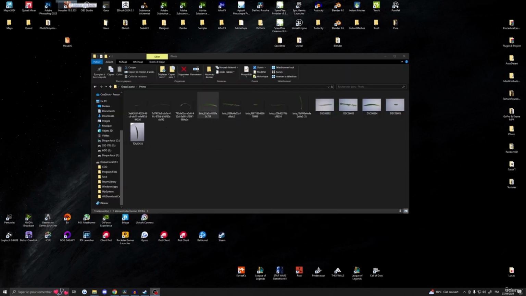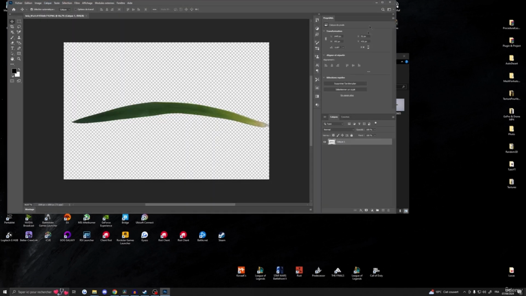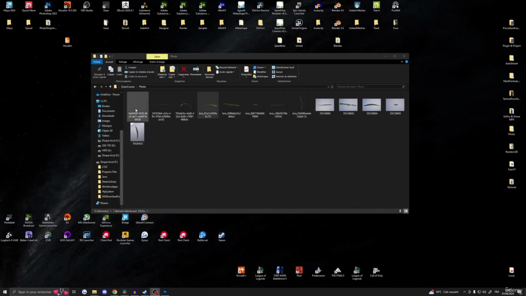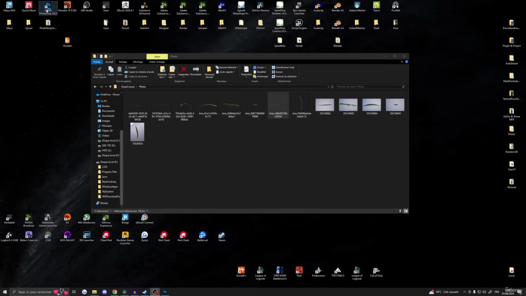Okay, so I'm gonna import this in Photoshop. So all the 5 leaf. I'm gonna do it as well for the tree that I got from the past. So we're just gonna import everything basically.